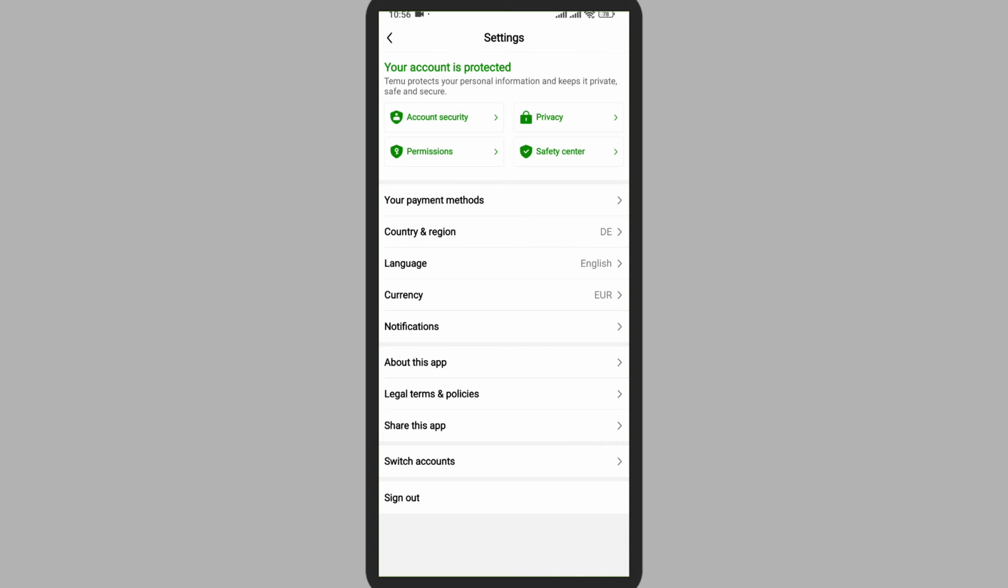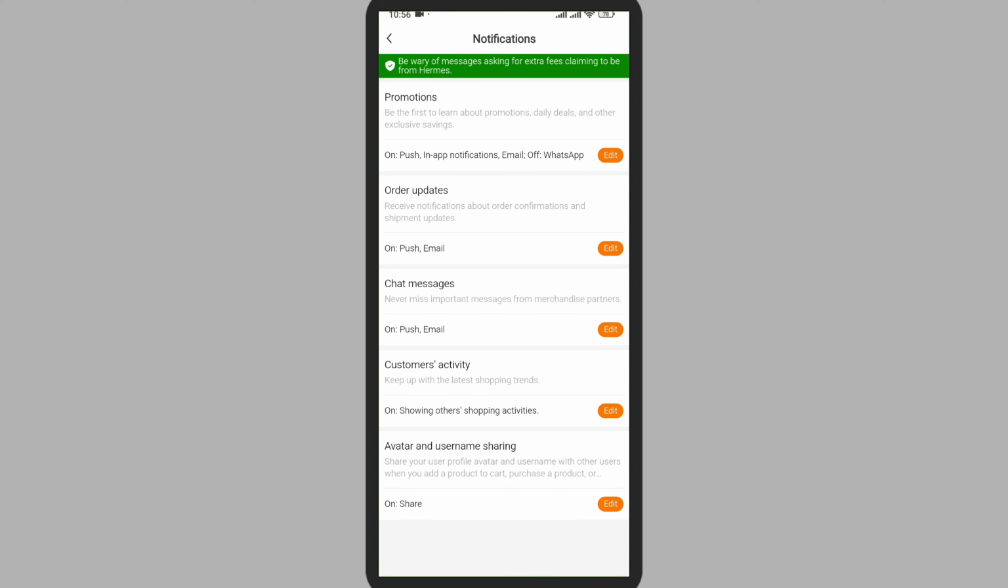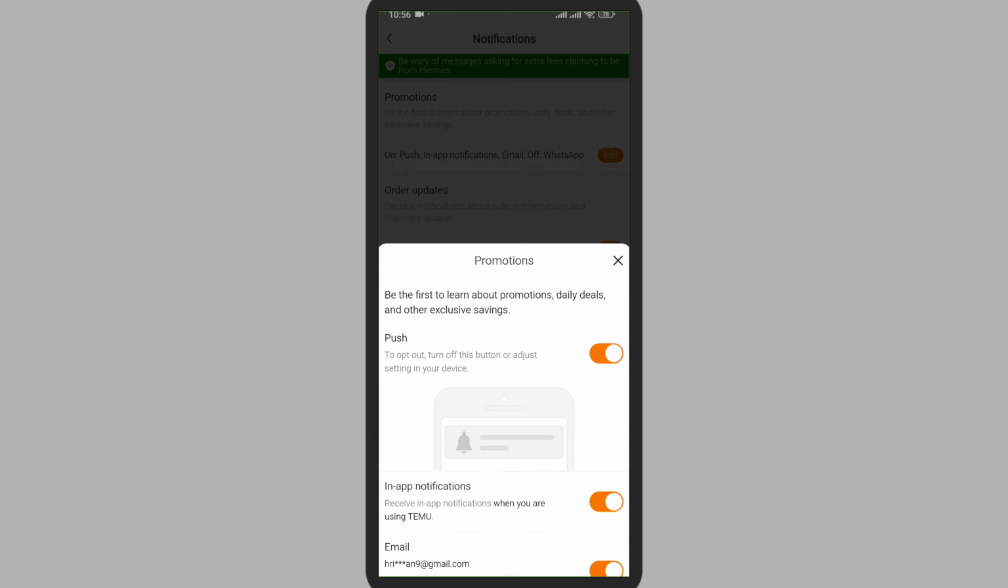Here, you'll be able to see the option called notifications. Tap on notifications. Now you can edit any of the notifications that are available. So just tap on one and now tap on edit.